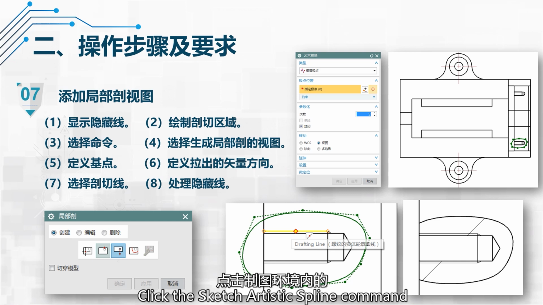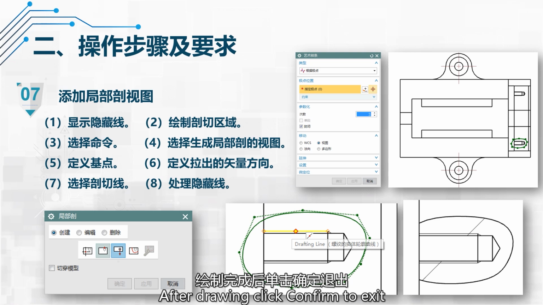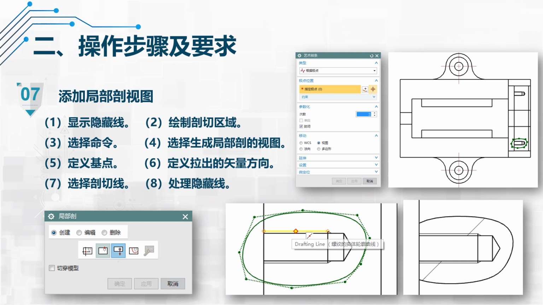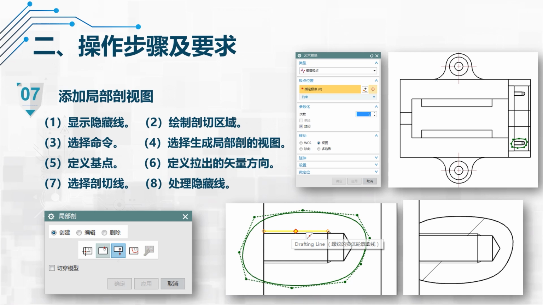Click the Sketch Artistic Spline command in the drafting environment, and draw an artistic spline curve at the screw position. After drawing, click Confirm to exit. Then, click the Partial Section command, and the dialog box will pop up.